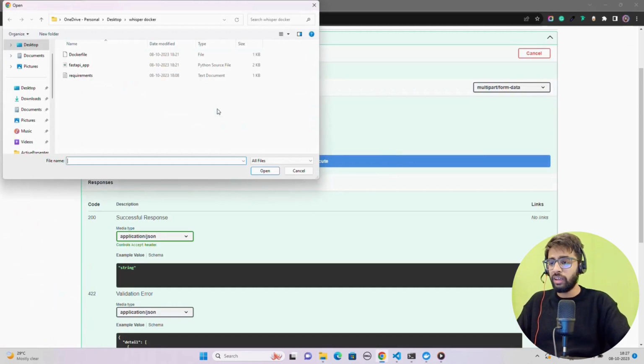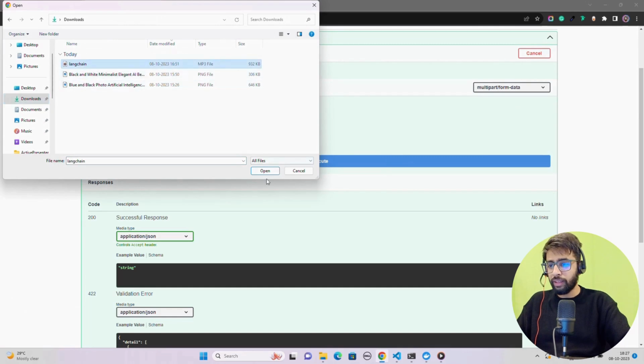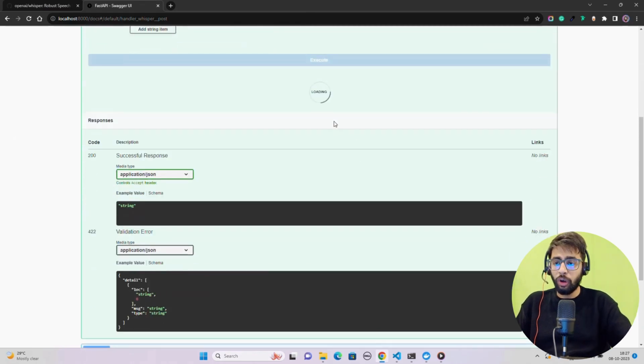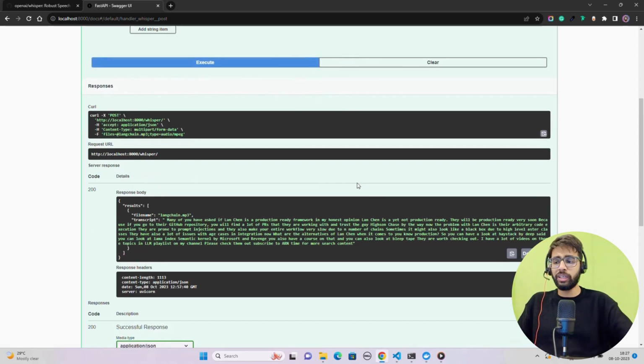Now let's see. Let's upload. Once I upload the langchain.mp3 audio, you can see it starts loading, and it will probably take 15 to 20 seconds to give you the result. And you can see I got my transcription here in a very beautified JSON. Okay, it says results, file name, transcript, blah blah blah, right?